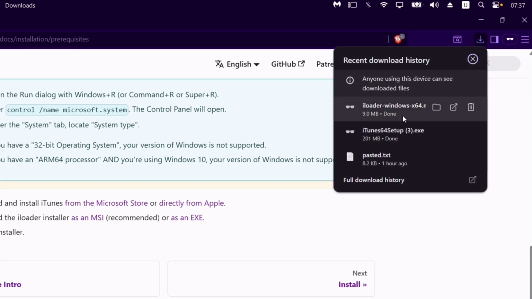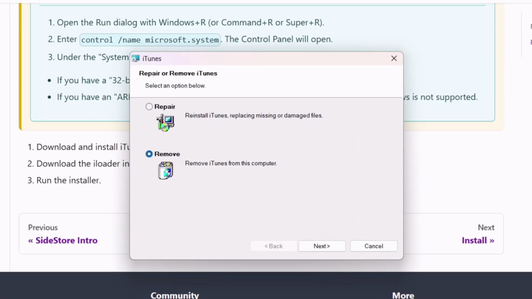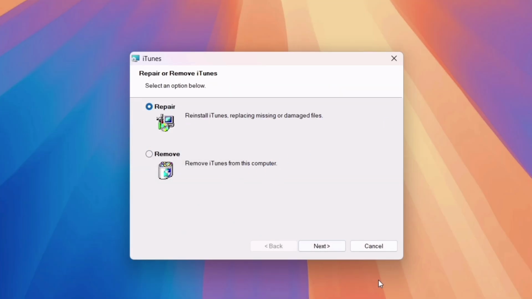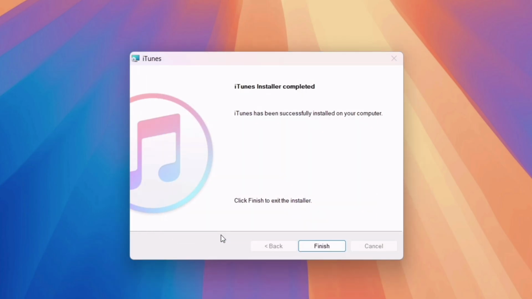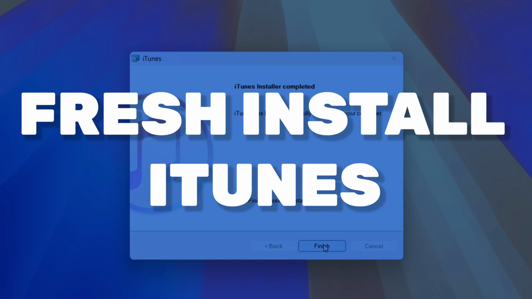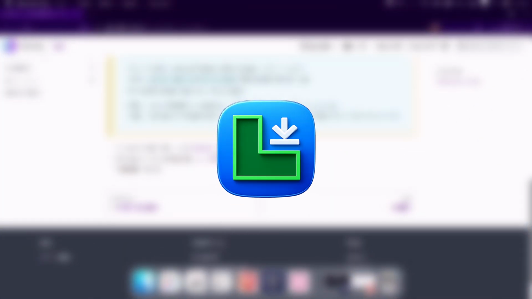And once both the programs are downloaded, first install and set up iTunes, like any other program. And if you already have one, I would suggest that you uninstall the previous one and freshly install iTunes. Next, let's go ahead and install the iLoader tool.